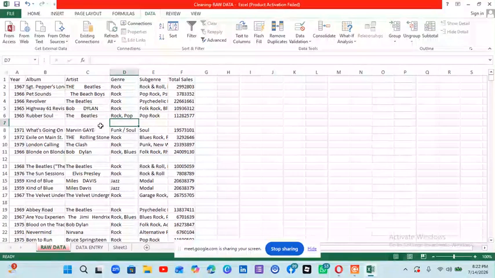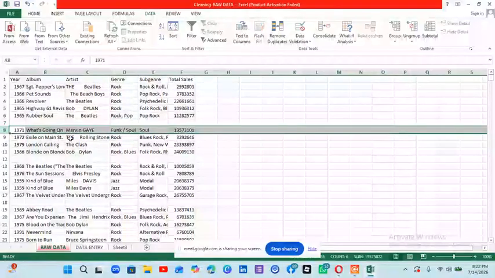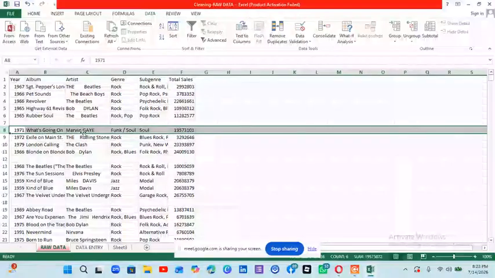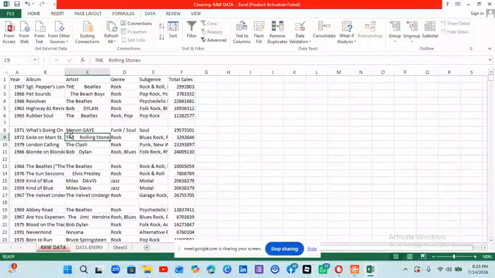Another thing is that in this artist column, the text is not consistent. On row 8, we have Marvin Gaye. Marvin is in sentence case, and Gaye is in uppercase. It is not looking so nice. It is not making sense.